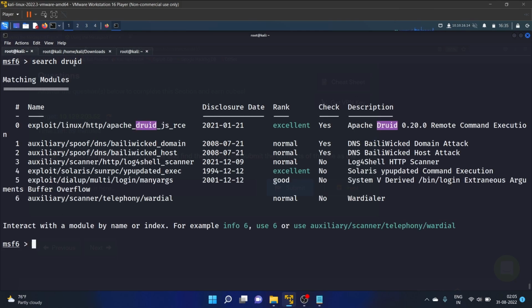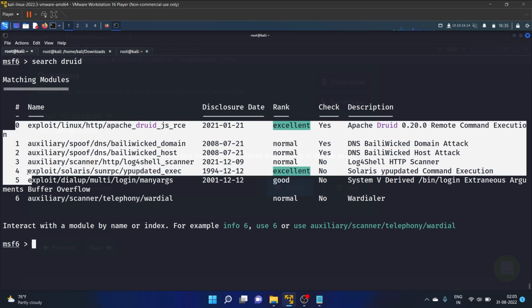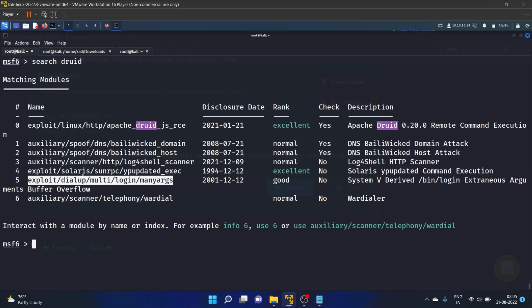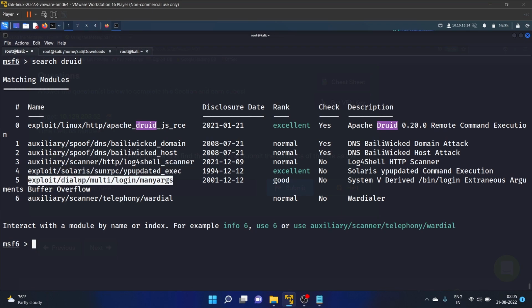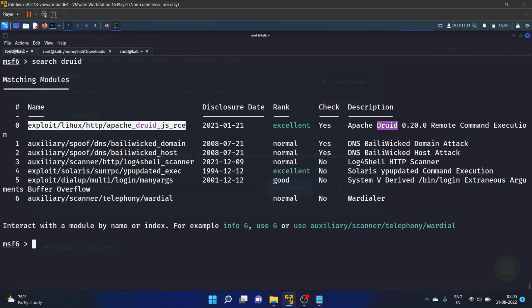Because we have this one hint, we will be using this particular exploit. For the exploit modules, we are getting 0, 4 and 5. The reason we are using the first one is the operating system. There is a Solaris one and there is a dial-up one. We don't have to use those because our target system is Linux based, so we'll go with exploit linux http Apache Druid JSRC. So let me write use 0.